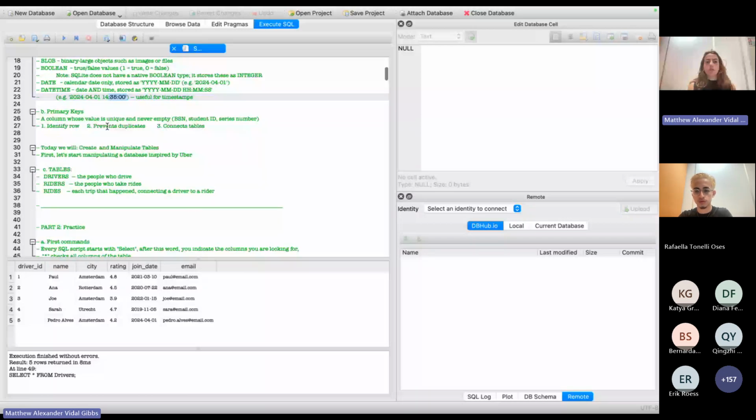So the idea with a primary key is that you have a unique individual identifier for your rows. Examples of primary keys can be your SSN or your student ID. It's basically these kinds of serial numbers, and they are really important when we are talking about databases because they have 3 main functions. First of all, you use it to identify a row.